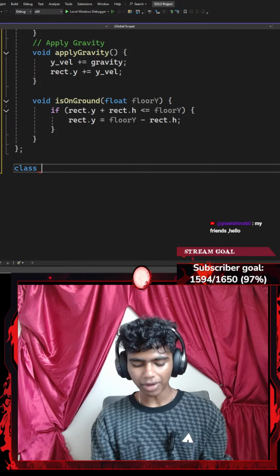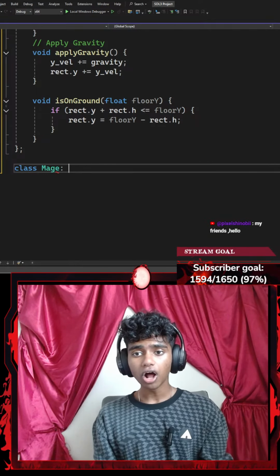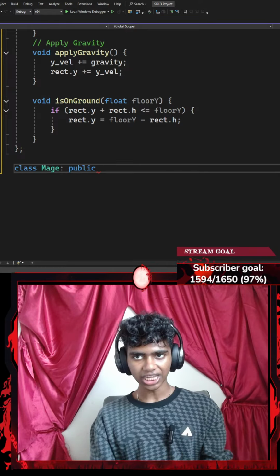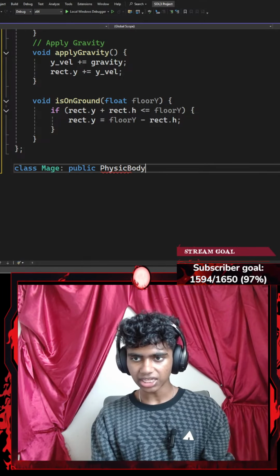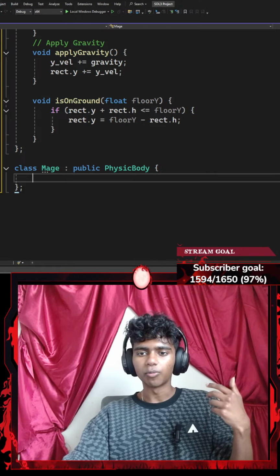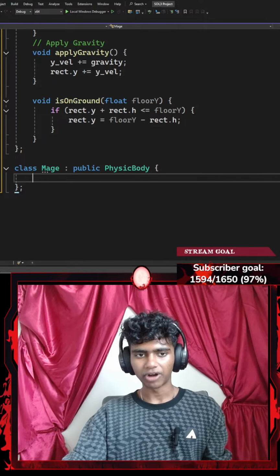So this is gonna be my mages class, because technically mage is gonna be my actual object. Although my mages class does inherit all the public content from my physics body class. There we go. Okay, and then I'll go with the curly braces. Now, will my mages class require any parameters?